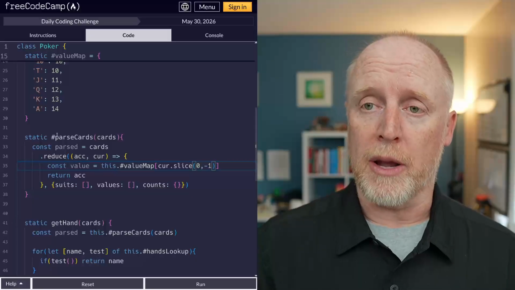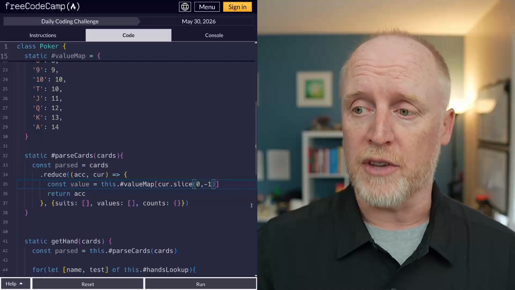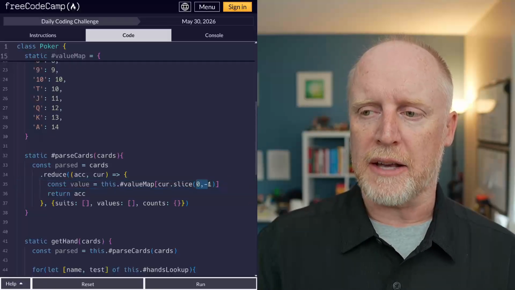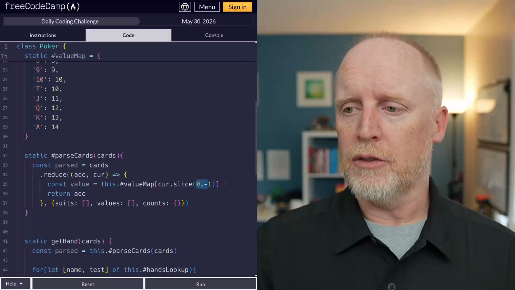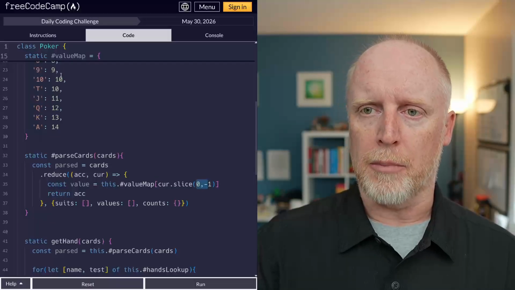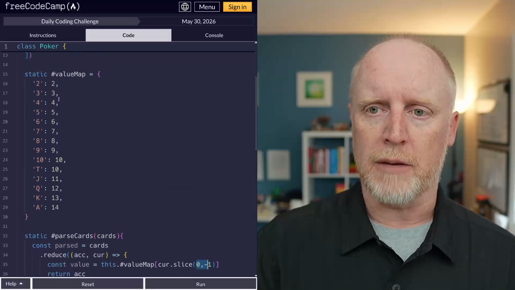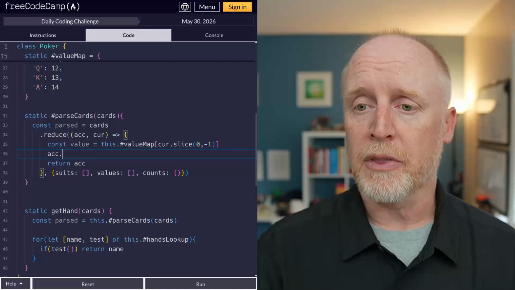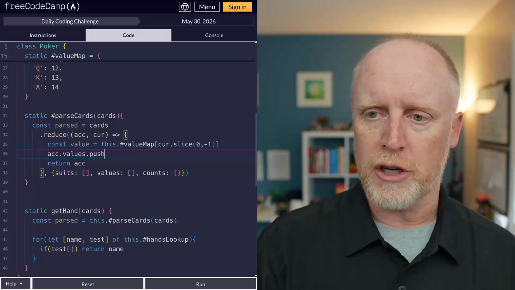And this is why we're able to have the number 10 and the letter T both equal the same thing, because we're basically saying grab everything except the last letter, right? That's our value. So we get back a number that is possibly 10, 11, 12, 13, 14, all the regular numbers, and we use that, okay? Accumulator values dot push, just like this.